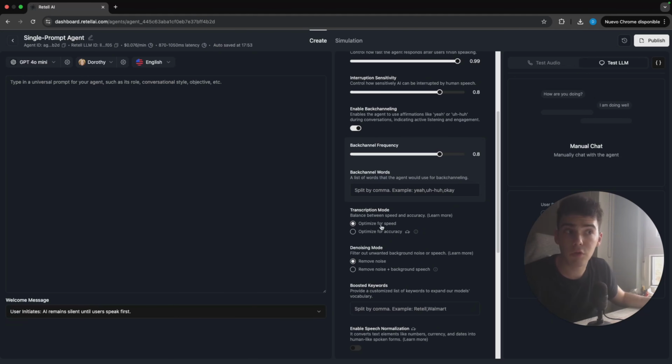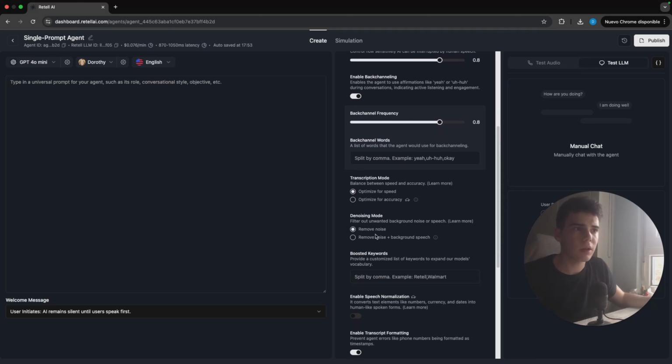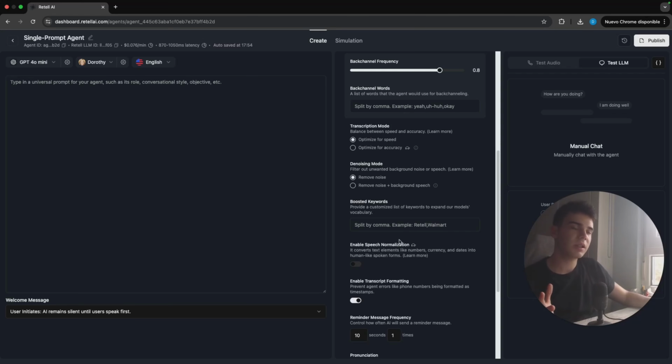Transcription mode, optimize for speed. I actually think it's probably better to go with optimize for accuracy. I mean, we can leave it for speed, but if you are building a project, go with accuracy because it's going to do it much better. The noisy mode, no, it's not necessary. Enable speech normalization. This is really valuable. Again, I'm not going to add it because I'm doing a test and my latency would go really high. But if you are building a project, guys, it's really important to activate this because numbers, currency, and dates will be spoken in a natural and human way.